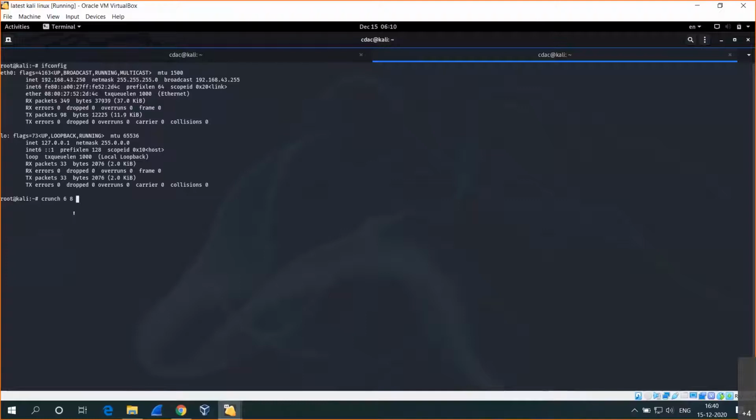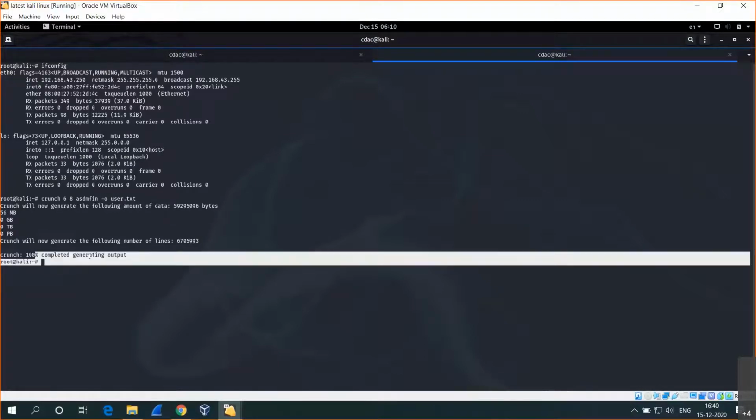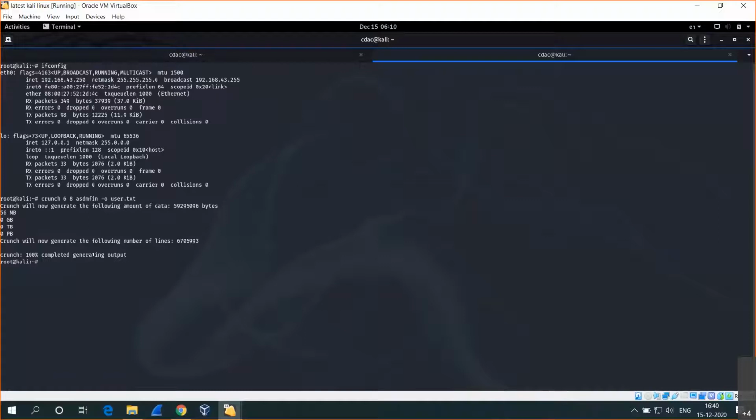Now we'll see how many words it will generate. I'm saving it as user.txt, which is the output file. Here you can see the number of words that it can generate, and it is generating. So it is completed. We need to generate one more file for the passwords, so I will use the same command and save it in a password file, pass.txt.